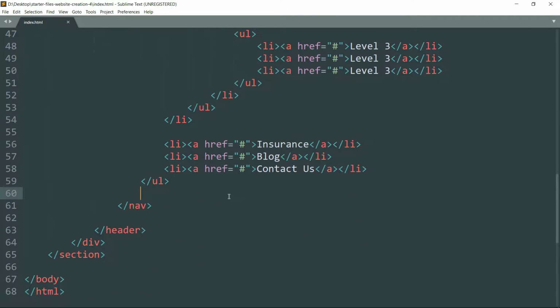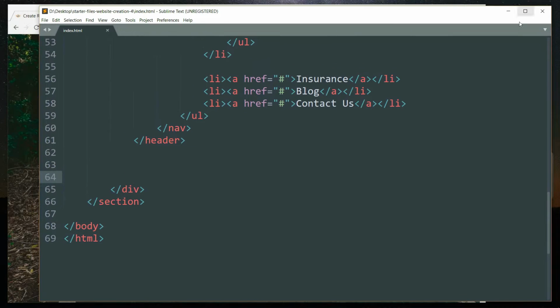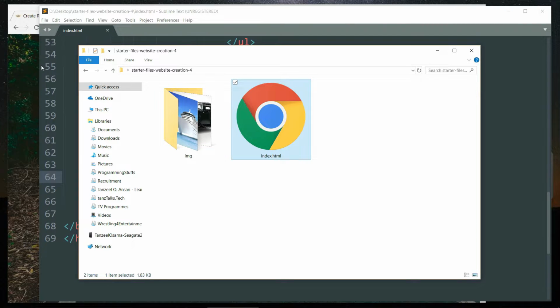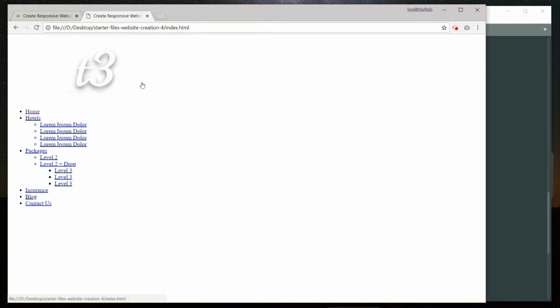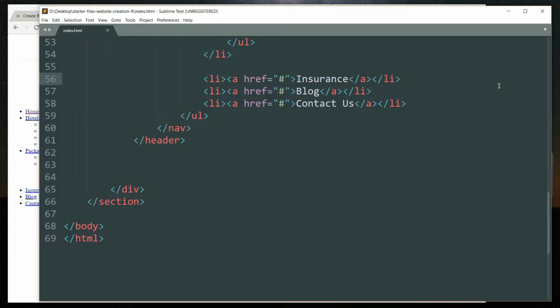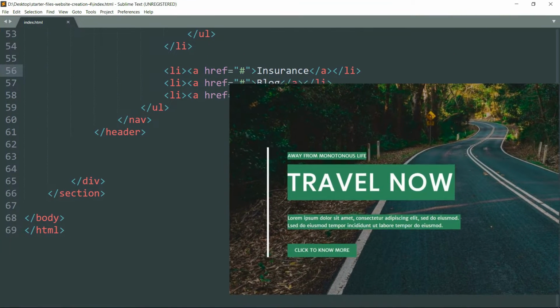Alright, with this we have completed the navigation link. Open the file in the browser so we can track the progress. Alright, and now let's define the banner text.